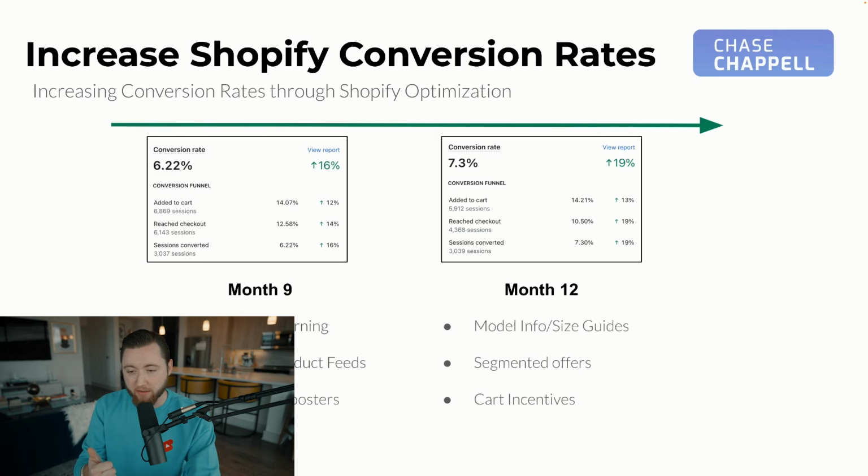You've added in model info, size guides that are very clear. You have segmented offers from emails you're sending. And then when people are visiting your website, you're showing custom segmented offers based off of if they've been a customer before, or if they're returning, or if they visited your site once and then returned a second time, but they hadn't purchased still yet. And then cart incentives to incentivize them to purchase. Maybe you're offering a free gift if they get over 150, and if they hit 250, you're offering reward points. These are things that keep customers coming back and shopping with you multiple times.